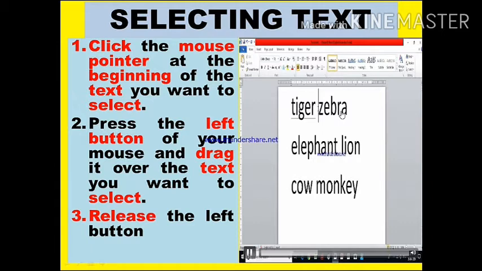To do that, step 1, click the mouse pointer at the beginning of the text you want to select, that is zebra. Press the left button of your mouse and drag it over the text, and that is how it will look. And last step, release the left button. So children, I hope you understand what is selecting text and how do you select the text.